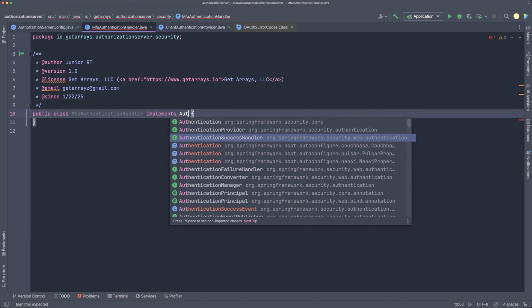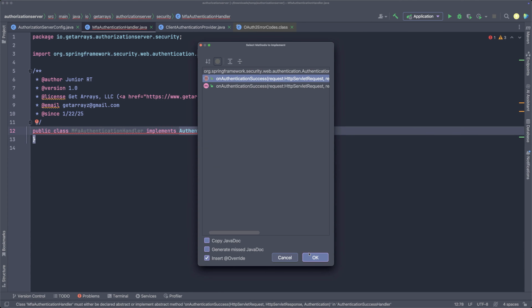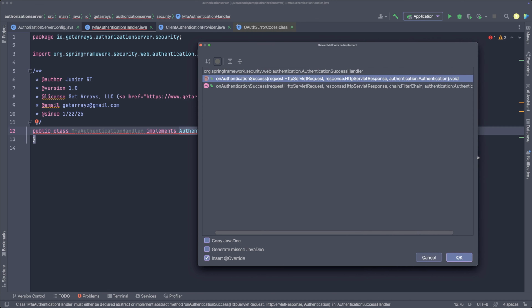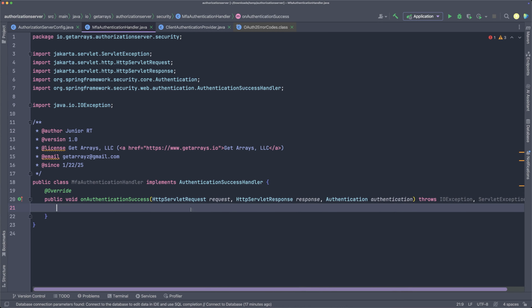And what we're going to do here is we're going to implement the authentication success handler. And because we're implementing something, that means we need to implement some methods. And I'm going to expand this window just to see what I'm getting. So I think I need the first one. So the request, the response, and then the authentication. I don't need the one with the filter chain. So I'll select the first one and then click OK.